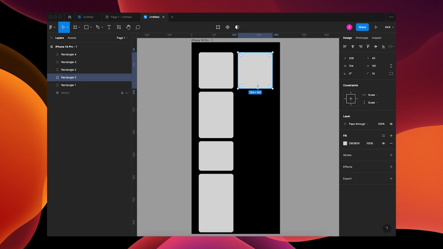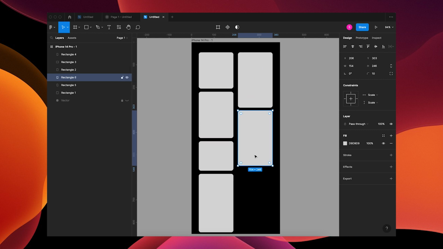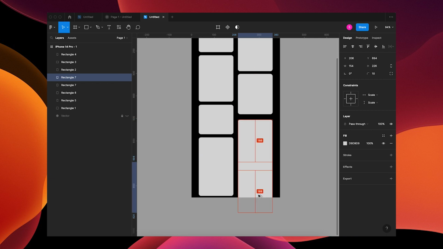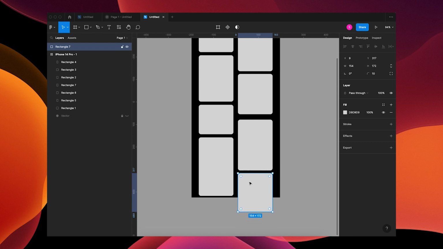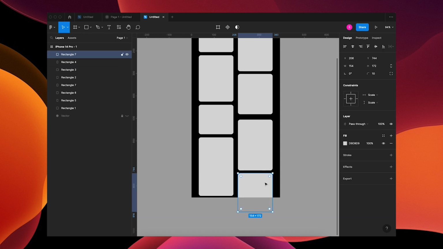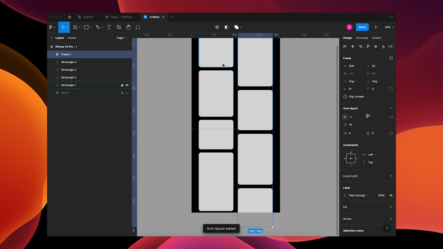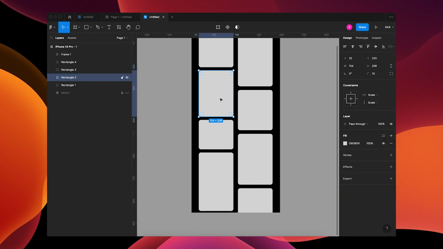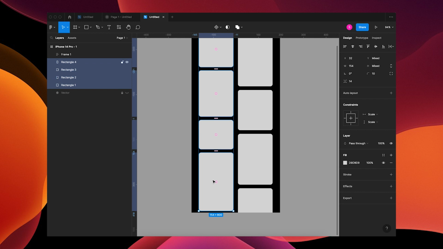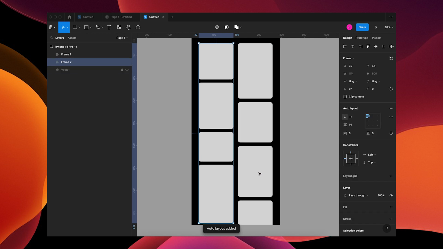I'm going to make the right side. Making changes as I go along. If any of your boxes come out of your frame, put them back in. Then we're going to shift click on our boxes on the right side, put them into an auto layout, Shift A. Do the same thing with the left side. Shift click, Shift A. Now we have our tiles.